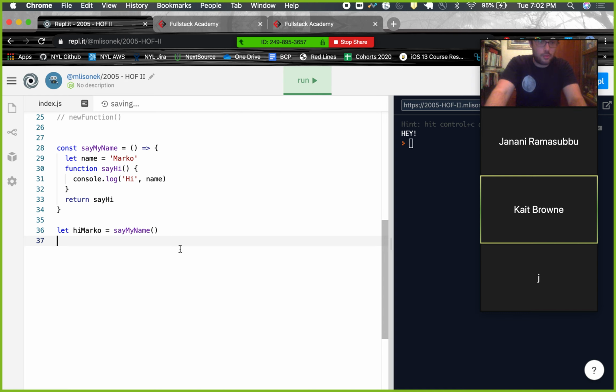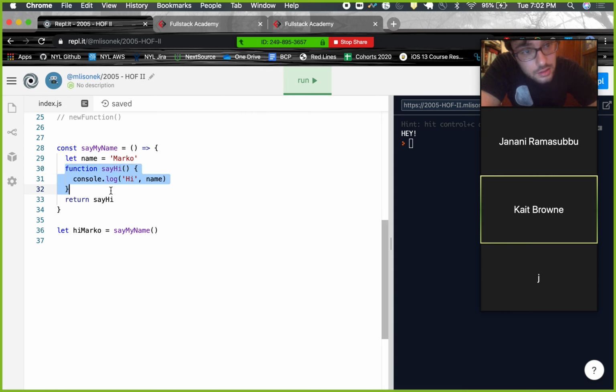So this is kind of the same thing, right? However, there is one distinct difference, and that is closure, okay? So closure essentially means that an inner function, like say hi, still has access to variables that were declared inside of the outer function after the outer function has finished running, okay?